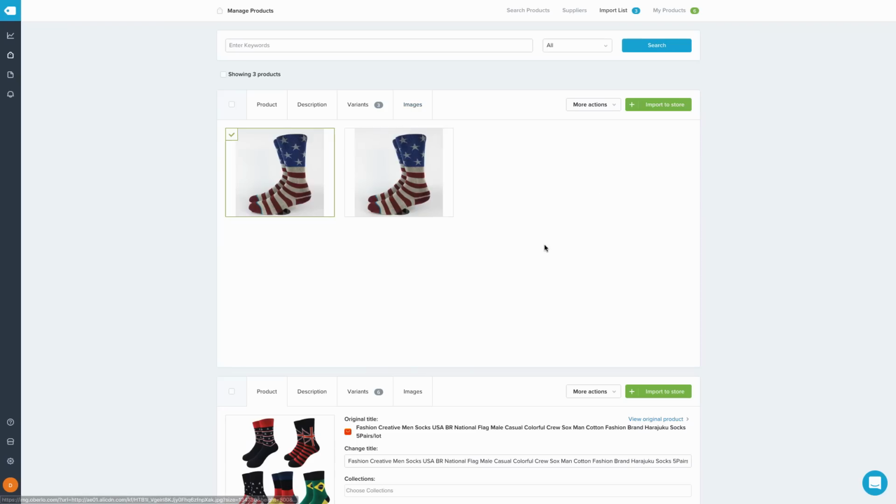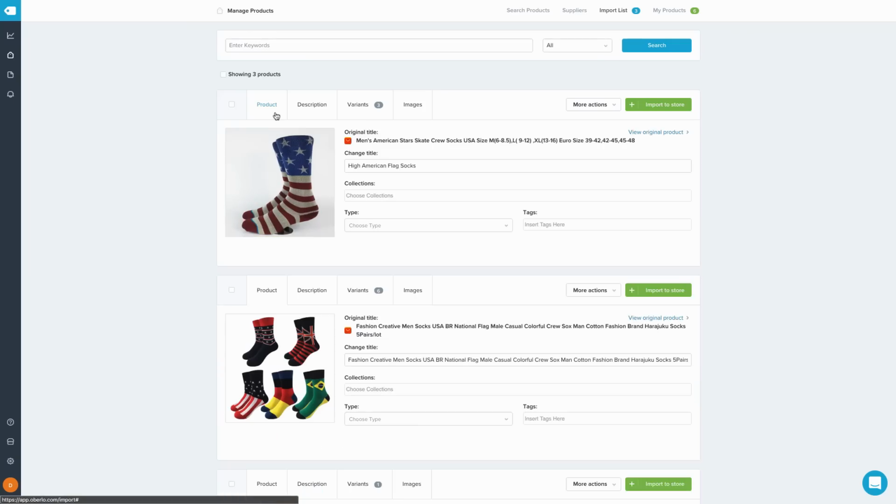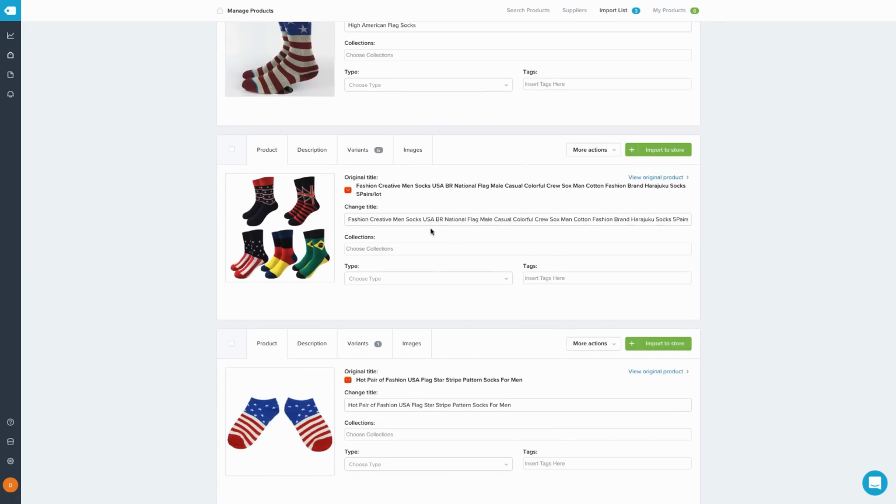Now with this second group, there's a lot of different flags. We don't want all of these flags. We just want the American one. So we don't need to account for the Brazil or German flags in the title. And so we'll do stars and striped socks.